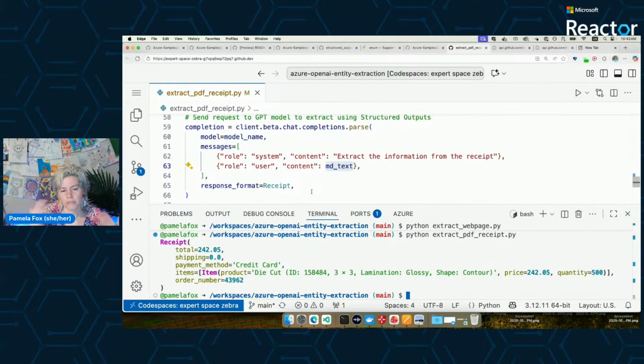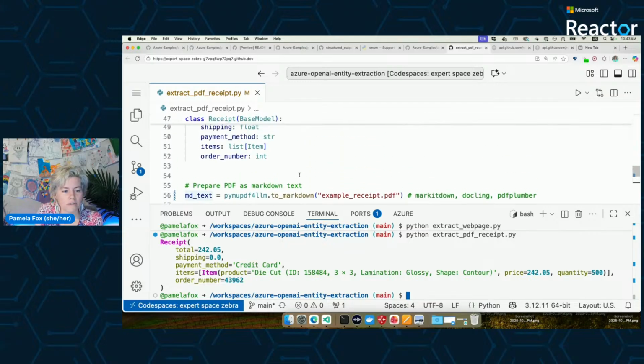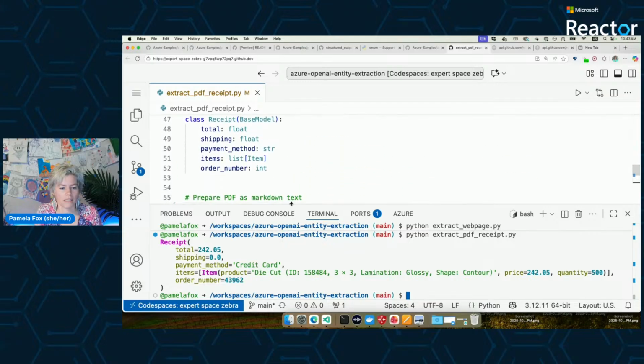You can try with different models to see if you get varying levels of quality with the extraction. But here it did a great job. Oh, I see a question. Can you define optional and mandatory elements? Yeah, that's a good point.